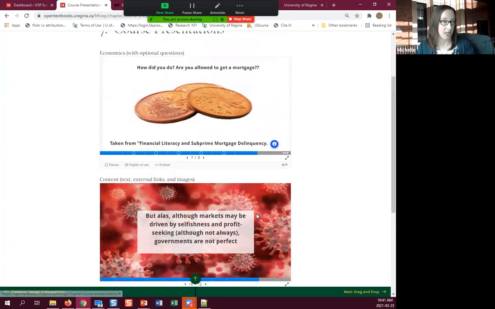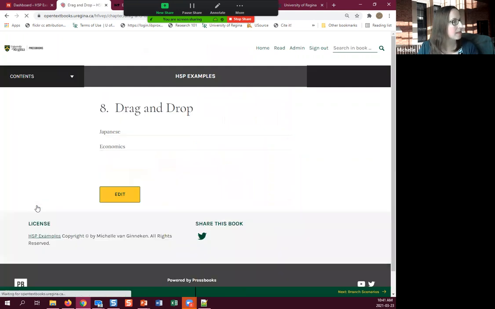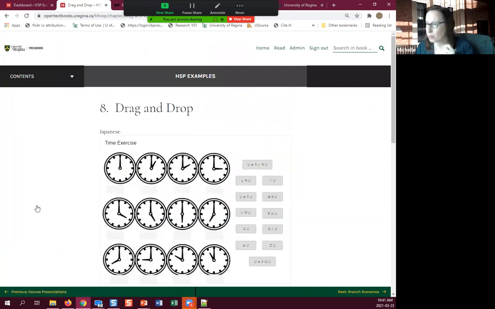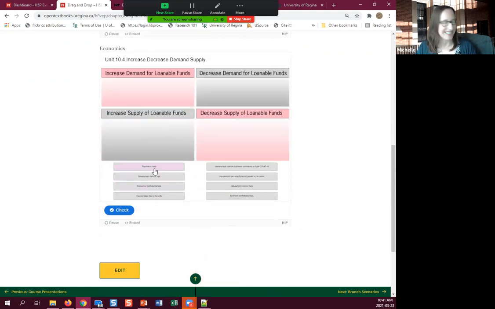So that's course presentation. Drag and drop. Oh, this is the one, I can't remember who asked whether you can add words, Hugo. This one is where you create the drag and drop, like the words on the side. So we did this for a time exercise for Japanese. Here's the drag and drop aspect of it. But here you can see it's kind of small, sorry about that.